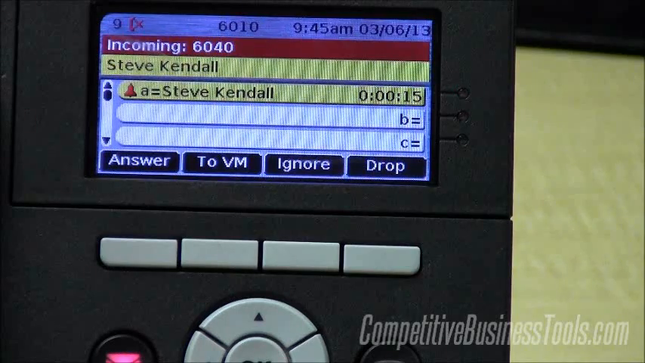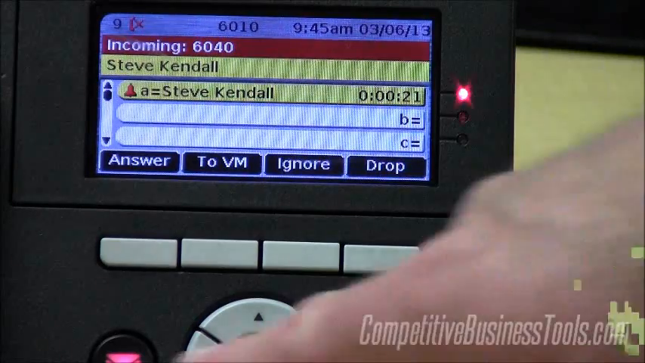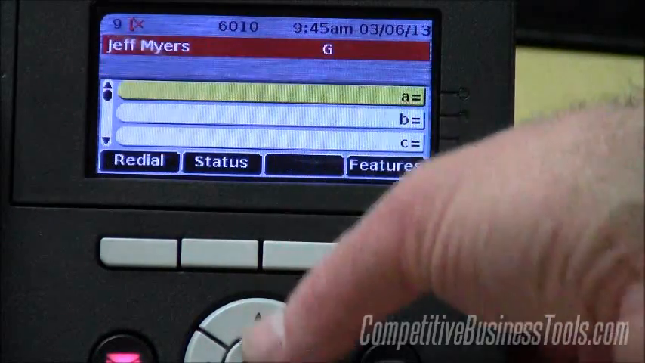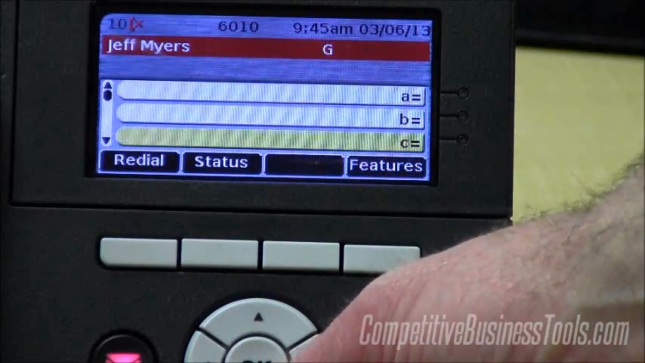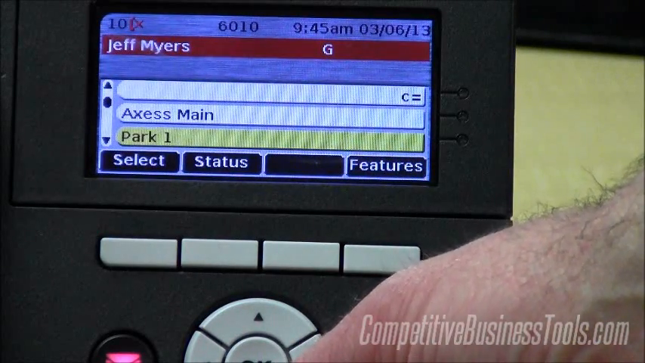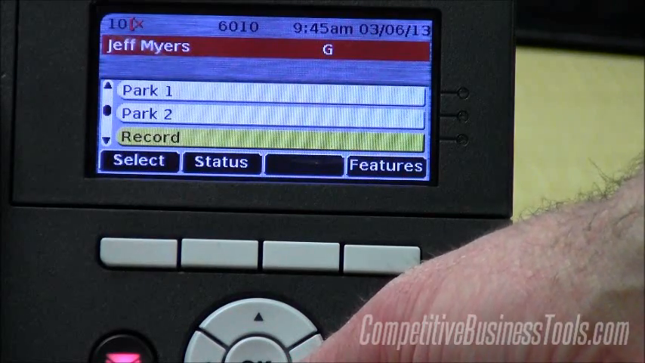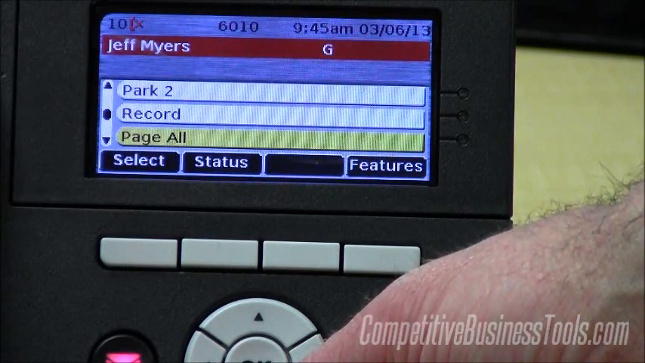But you can see that having a Page All button is kind of nice, and the voice comes out on their speakerphone on the other end. All right, next one. And if you notice, it always goes back to my home screen after I get done doing that feature. So I got Page All.